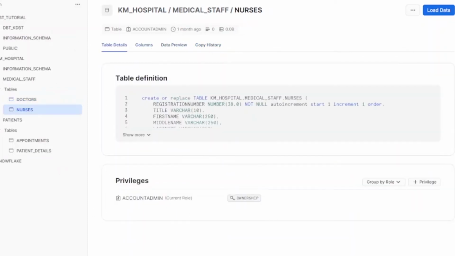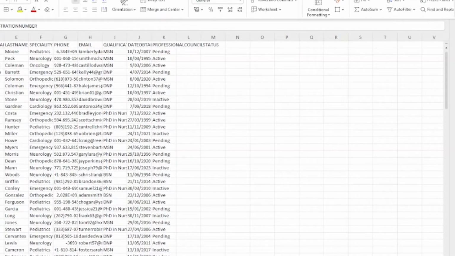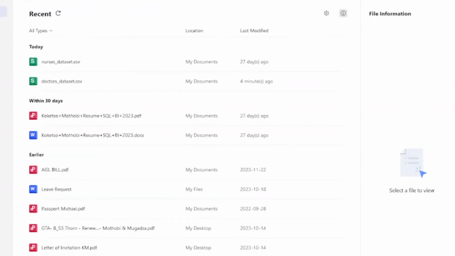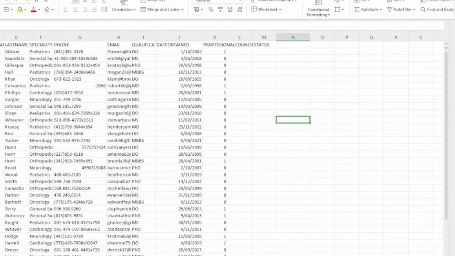Now let's do our nurses. Open nurses dataset. I'm just going to close the doctors one. And I'm using WPS. I really like WPS over, you know what? Oh no, I'm not showing my personal things.